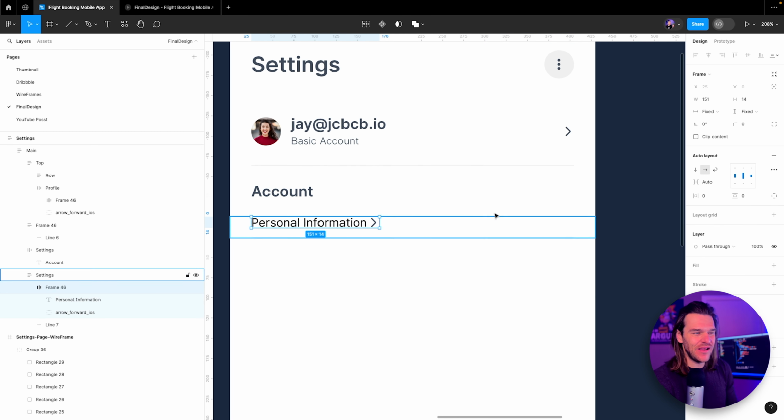While I'm here, I'm also going to change the name for this one. I'm going to call it personal info. And if you've been following me on YouTube, you would know that I'm a big fan of renaming your groups and your layers. The reason for that is just because of housekeeping. It's going to make life so much easier once this thing turns into 20, 50, 100 different frames.